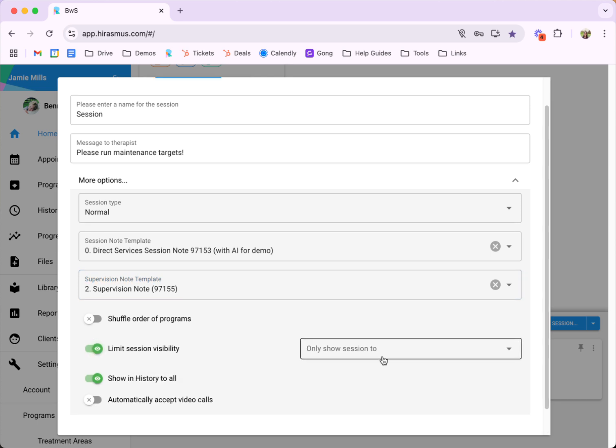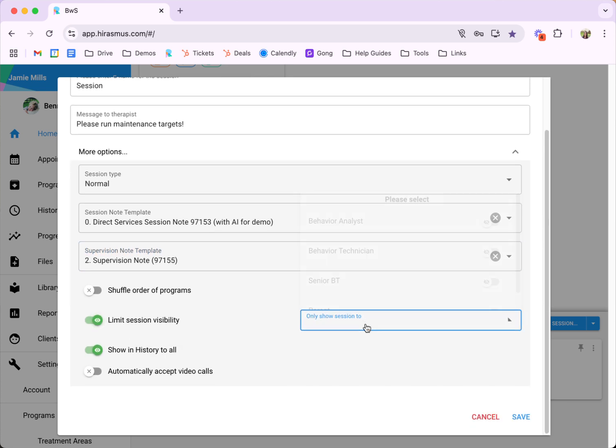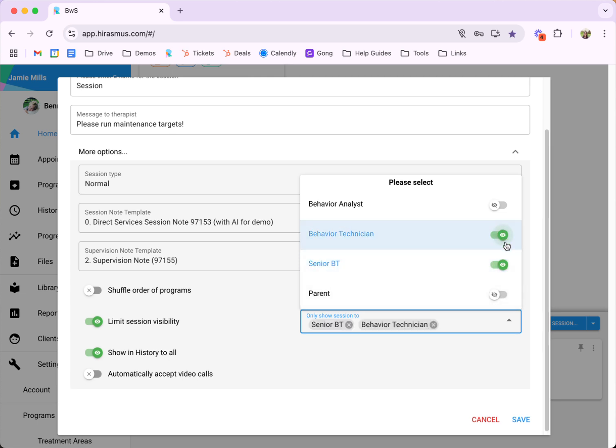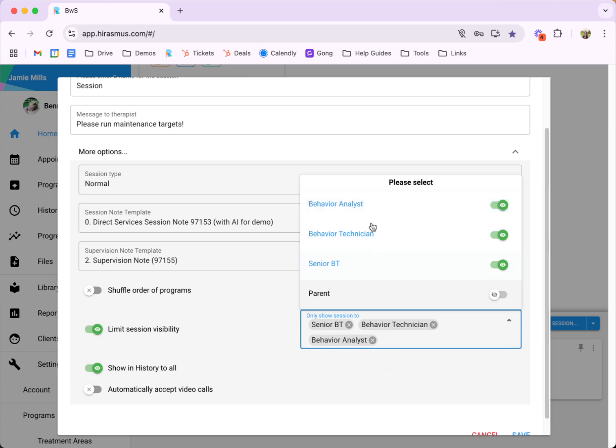Here you can limit your session visibility. So you maybe only want to show this to behavior technicians and senior behavior technicians, behavior analysts, but limit it to parents. You also can have a BCBA only session that you might limit from behavior technicians being able to see. This is dependent on your user roles.